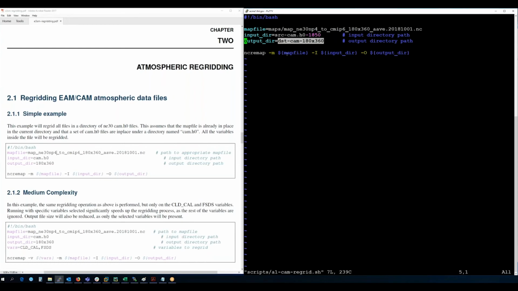So for this first example, we will simply take the year 1850, all 12 of its months, and we will then do a complete regridding from their native grid, which happens to be NE30 NP4, to the 1 degree by 1 degree, 180 by 360 grid of the globe.